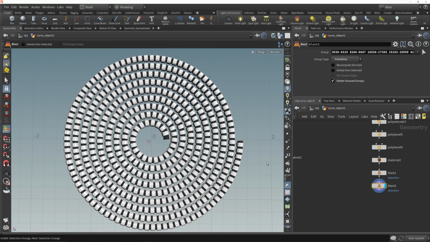So in this lesson, we've seen how we can use Flood Fill Select to select geometry components within a defined boundary.